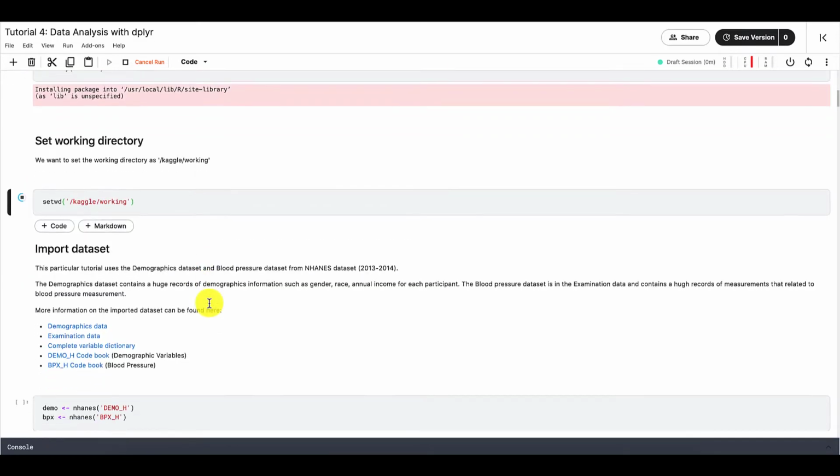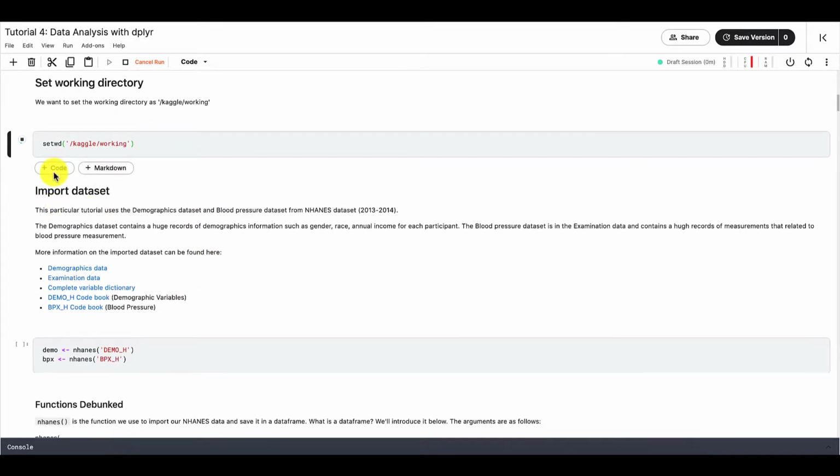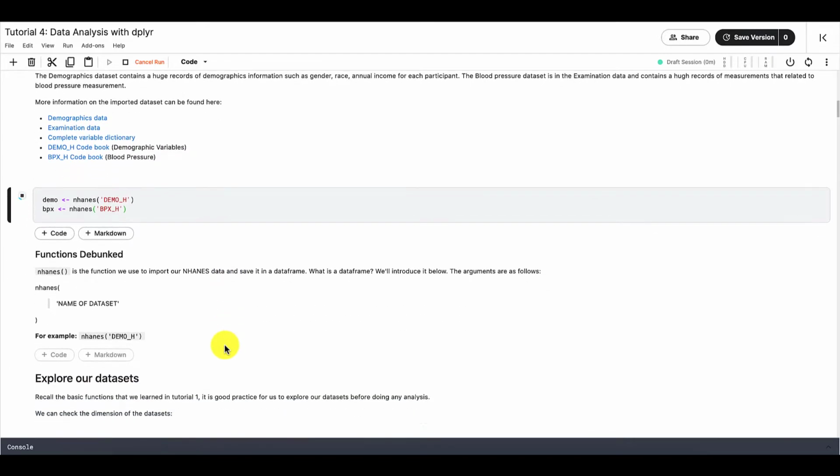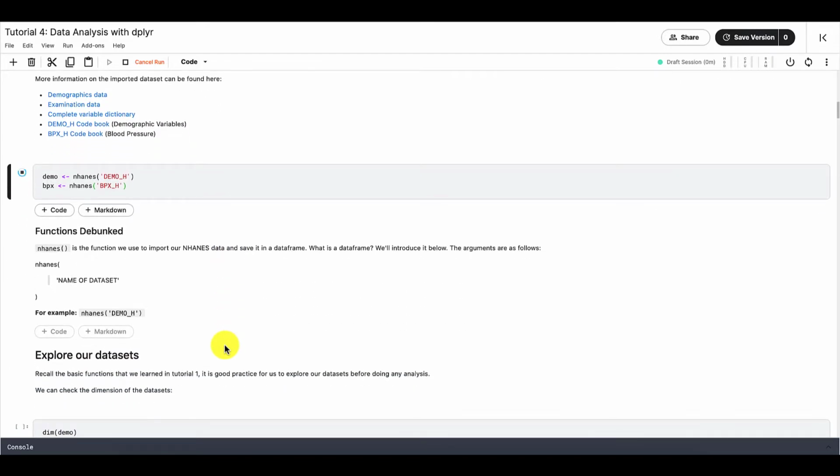Next is going to be importing our NHANES datasets. So for this tutorial, we need two NHANES datasets, demographics and blood pressures, both from the years 2013 to 2014. So that's DEMO_H and BPX_H. And let's run these codes. If you are unsure why these are the names of our datasets, it is suggested that you revisit tutorial 3, where we go over nhanesA specifically.